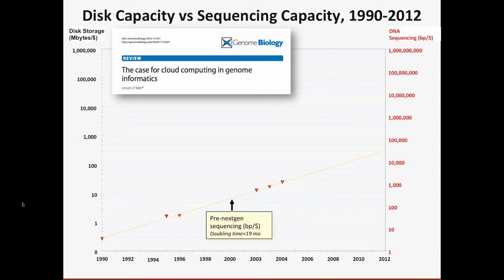So one of the motivations for moving to the cloud is basically this problem of disk capacity and to a certain degree compute capacity versus sequencing capacity. You can see here, you've probably seen this graph before, it's like a common topic for conference bingo. Like you've seen the Moore's Law slide about sequencing. It's basically the idea that before next-gen sequencing, there was this linear increase in the amount of sequencing, amount of base pairs per dollar.